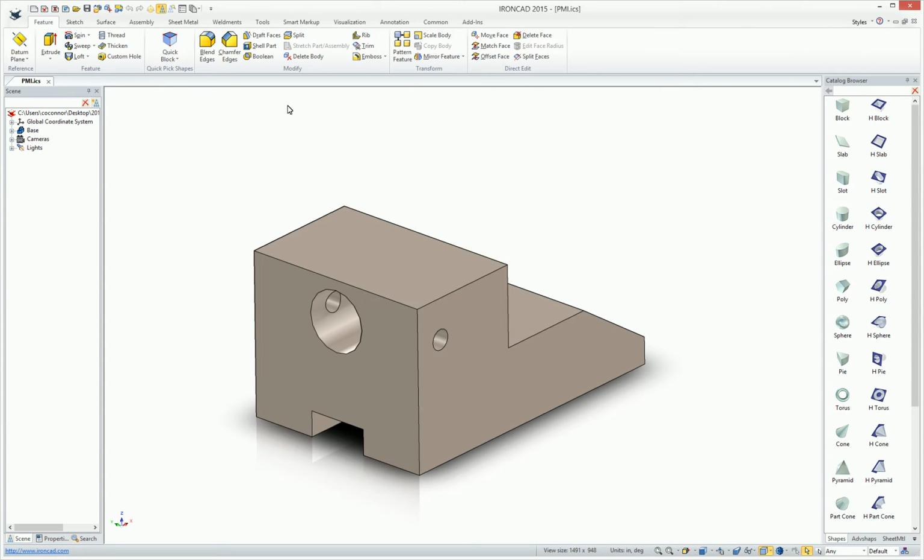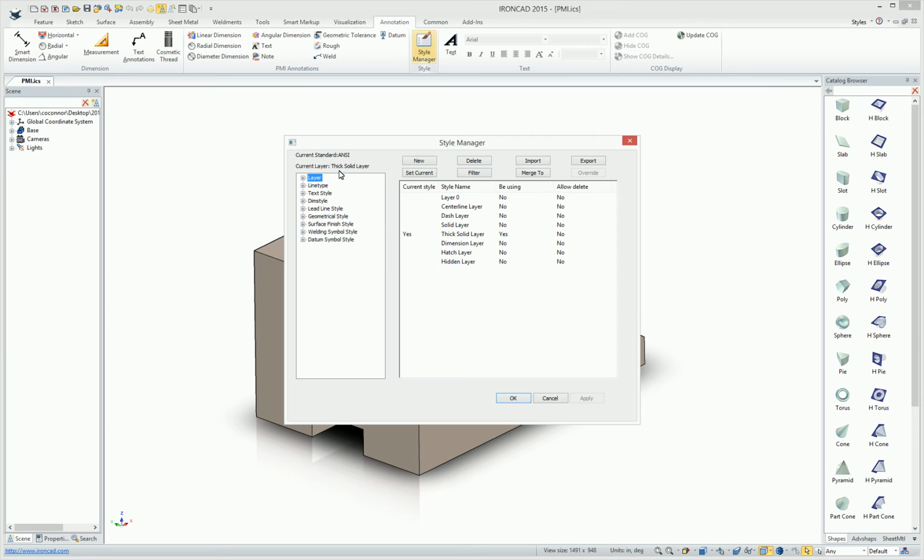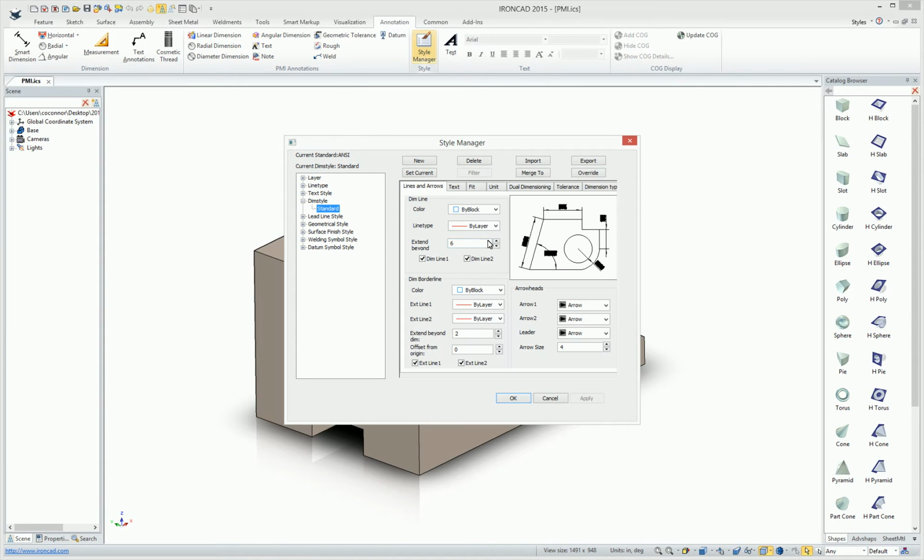Once you go to your annotations toolbar, you'll see new options for PMI annotations and a style manager. If you open the style manager, you'll see your current standard, which is ANSI in our case, and the various dimension types that could be applied. You can just click on any one of these to see the standard setting information or adjust those as needed for your particular case.